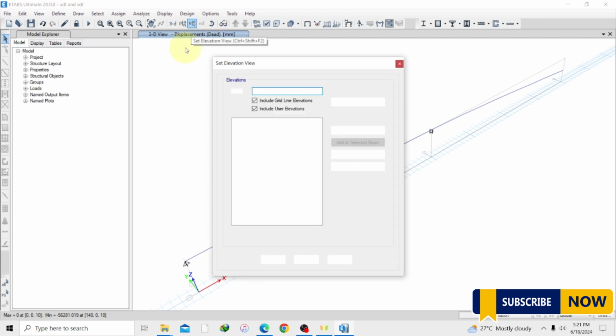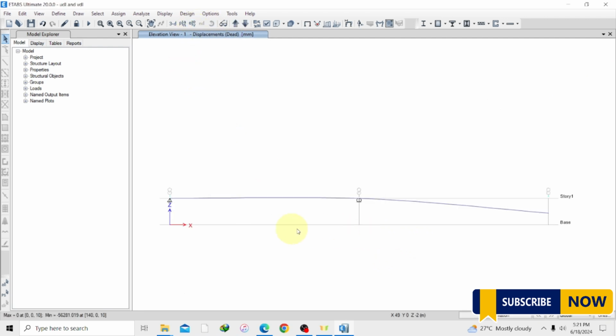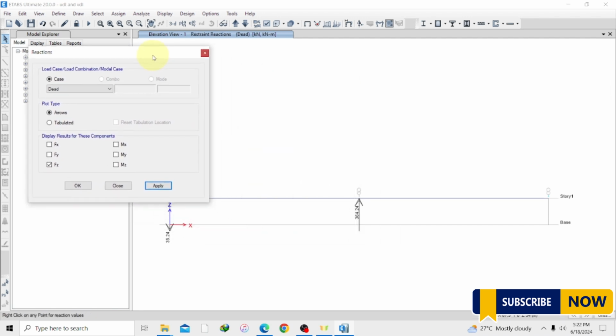I'm going to show you in the elevation view so you can see it perfectly. Apply and OK. So this is how the beam is going to deflect under our varying distributed load at the edge of the overhanging beam. Since there's no support here, it's going to deflect very much down. And let's check for the reactions at the supports. We have our reactions at the supports.